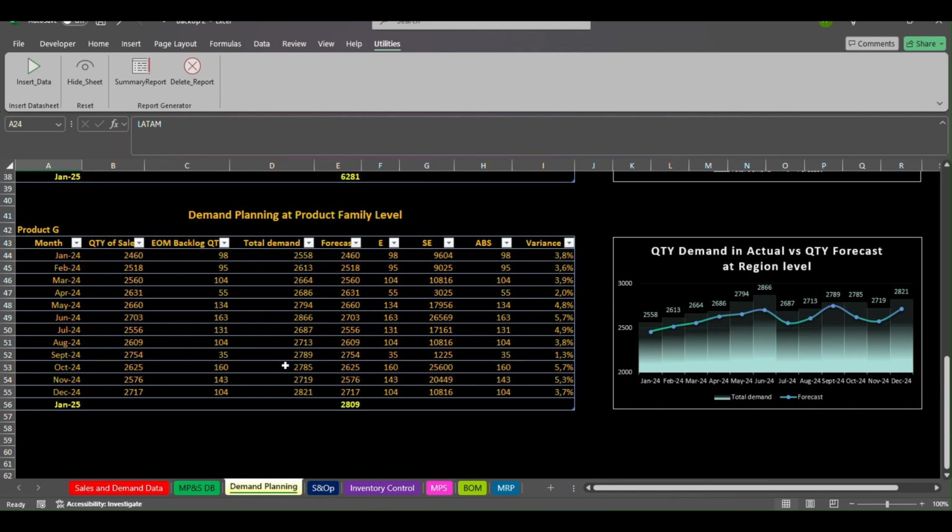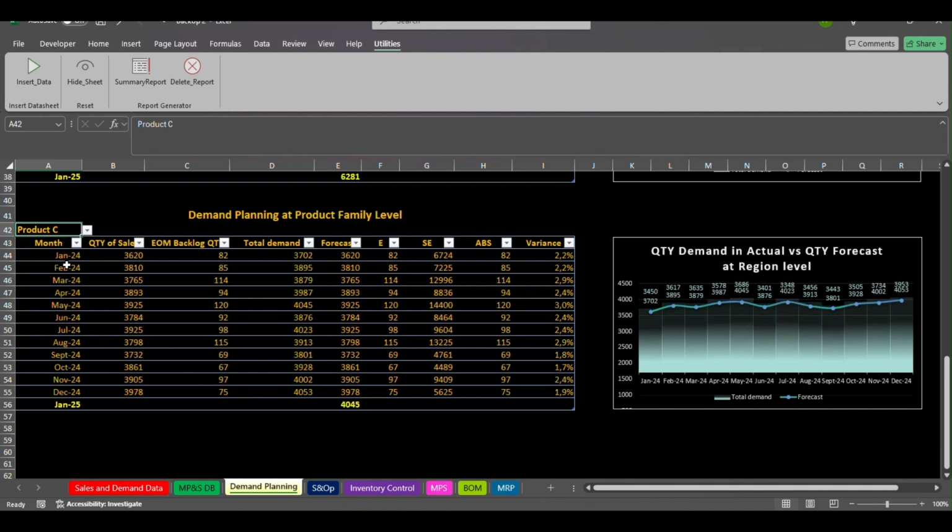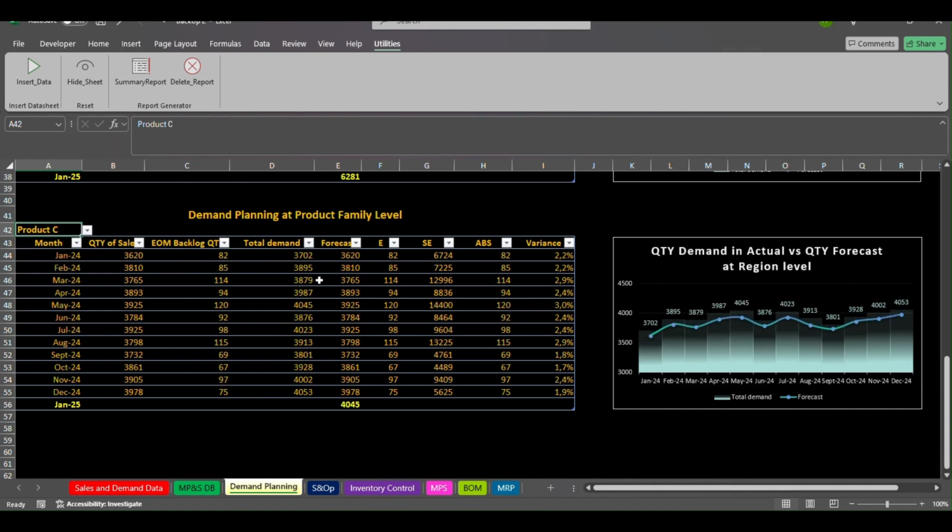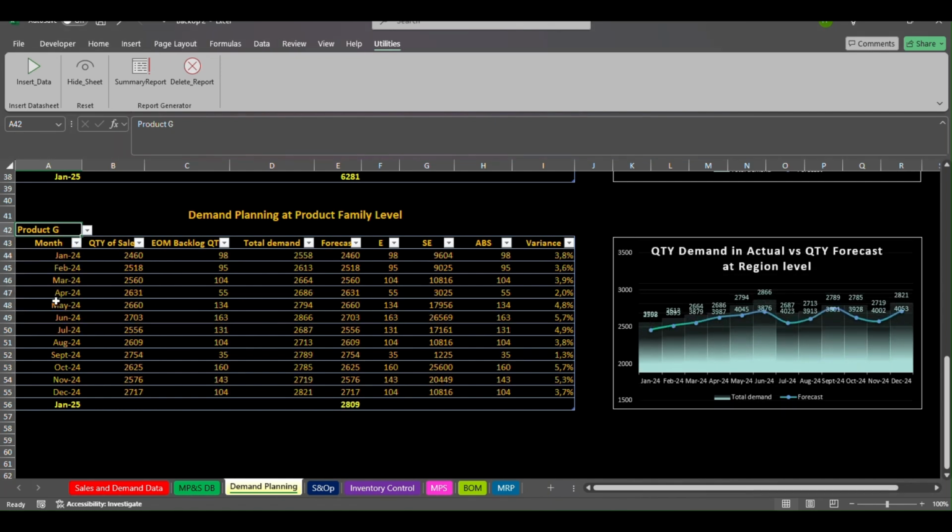Okay, and here in the third table, we have the demand planning at product family level. We do not have any regional constraint here. We just see how the different products are performing for the company, irrespective of the geographical market. So we have the total demand irrespective of the regional markets, and we have the total forecast as well. And we have the graph that represents the total demand versus forecast. And we have the forecast for January 2025. So we can change the product and see how each and every product is performing for the company.